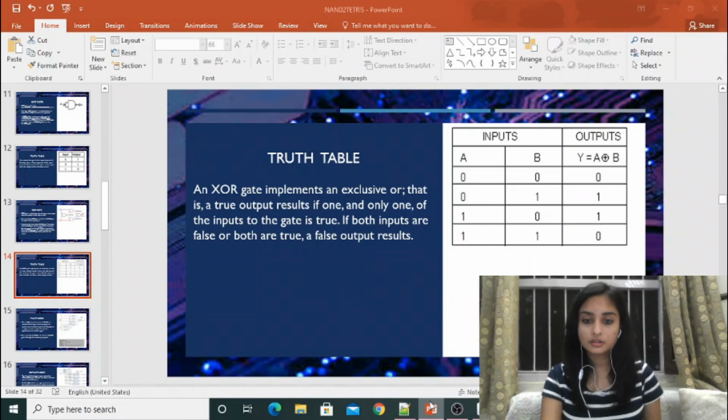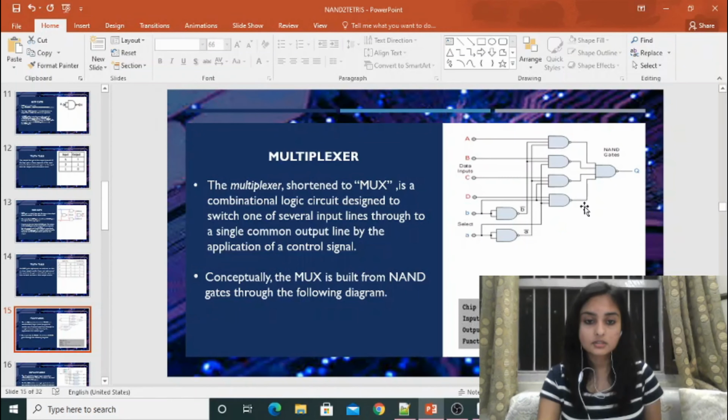Next we move on to our next gate, which is a multiplexer. The multiplexer, shortened to MUX, is a combinational logic circuit designed to switch one of several input lines to a single common output line by the application of a control signal. Conceptually, the MUX is built from NAND gates according to the following diagram, as you can see here. So we are basically just taking various lines of inputs and converting them into one single output, as we can see. The chip name that we give here will be MUX.